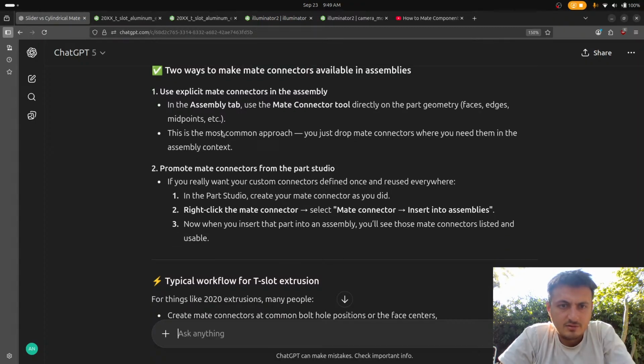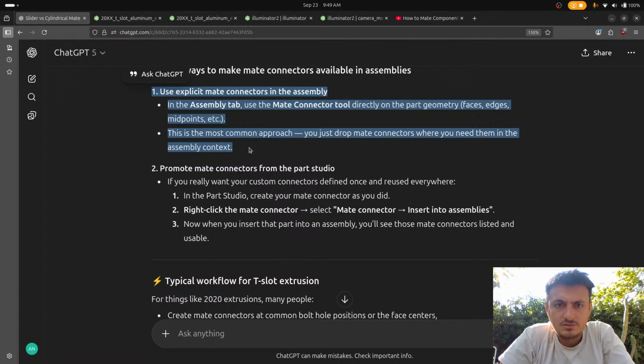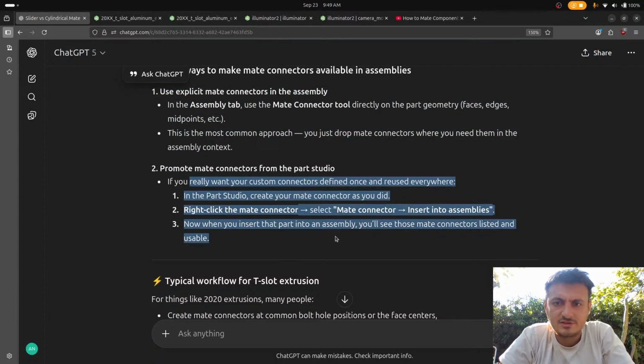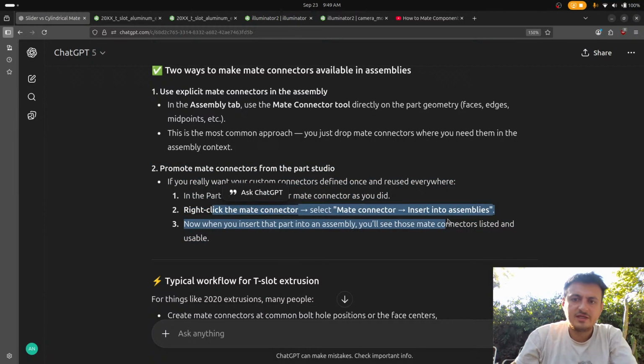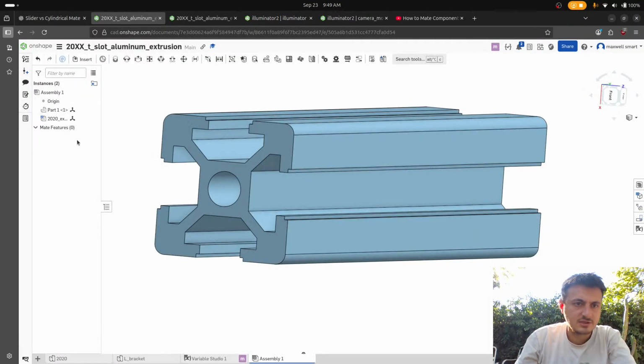Wait, in the assembly tab, use the make connector tool directly on part geometry. If you really want your custom connectors defined once and reused everywhere, in the part studio, create your mate connectors. You right click the mate connector, select make connector, insert into assemblies. Okay, so that's all I have to do.